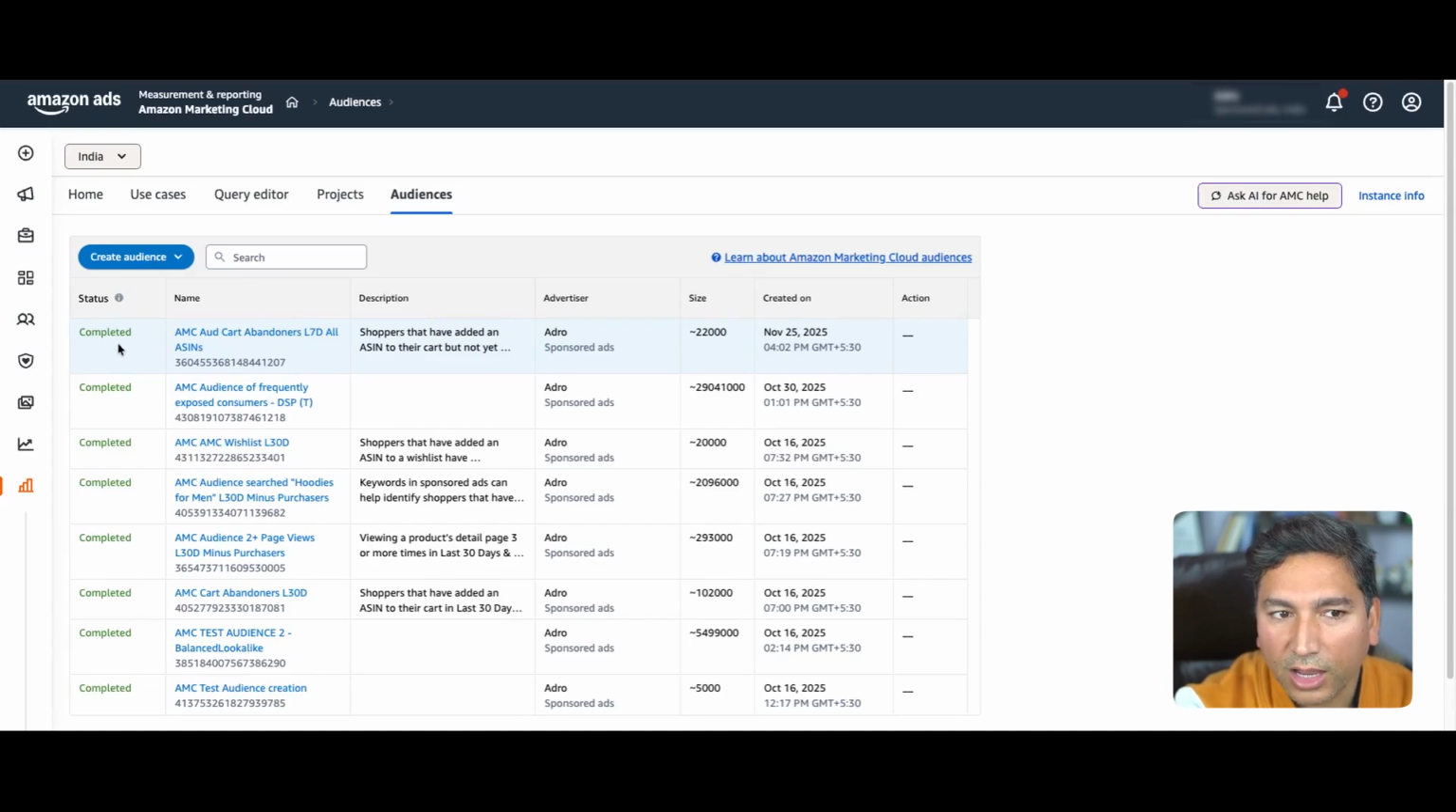The objective is to have it completed so that you can check the audience size. The minimum audience size required to create an AMC audience as a rule-based is 2000. Anything less than 2000 will fail. In our case, the audience was created successfully and hence we see this. Now, how do we use this audience? To use this audience, we'll have to go to Campaign Manager, and in our sponsored product, sponsored brand, and sponsored display, we'll see the audience that we have created. So that is the one audience.